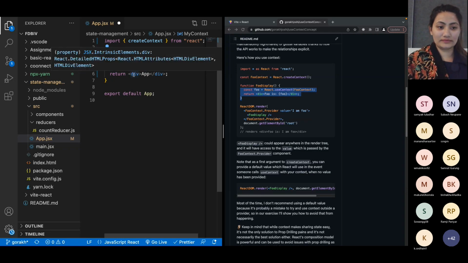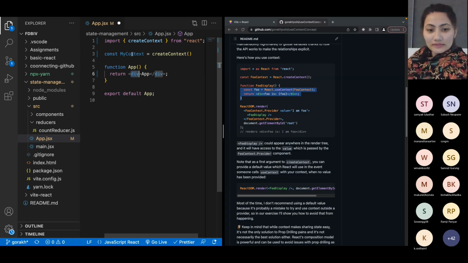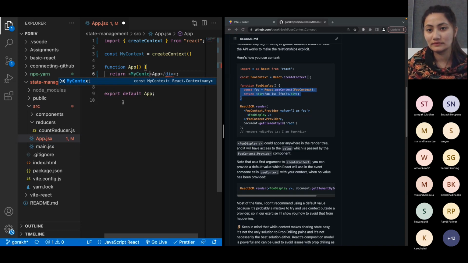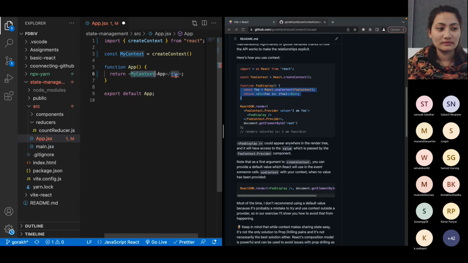Instead of writing div here, let me write that context component then. This is a component. Can I write component in this way? If that is a component, then can I write my context here instead of div? Can I write component in this way? Yes. Yeah, it is possible, right? And this is a children of that component. Whatever I am passing here.